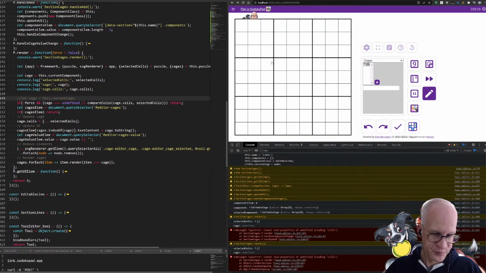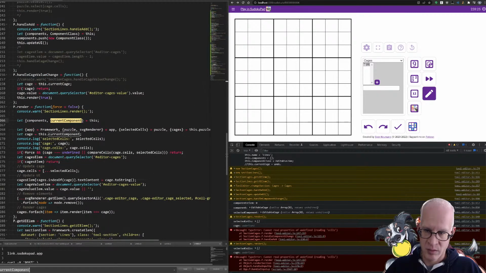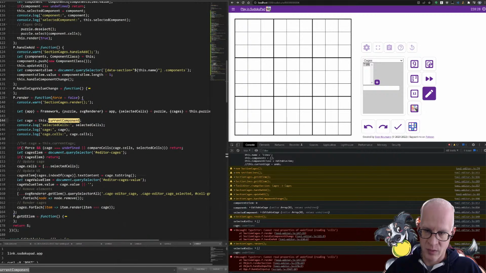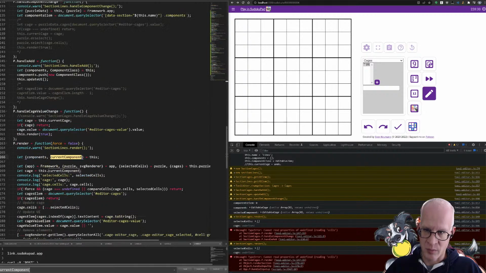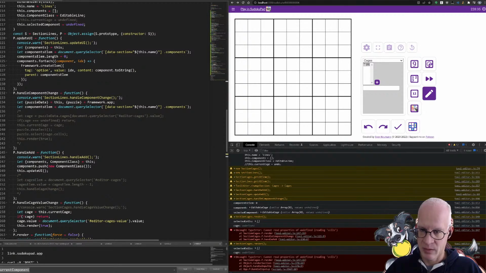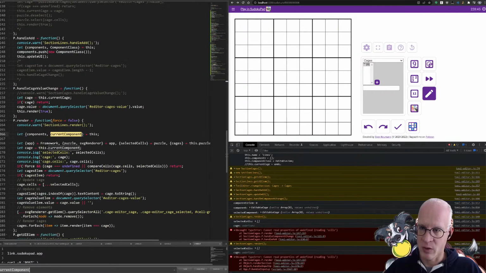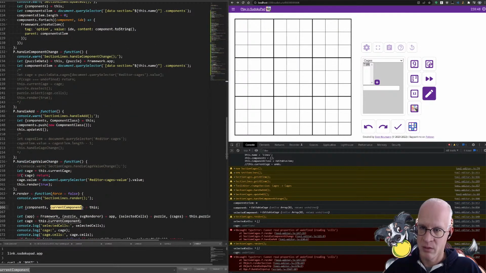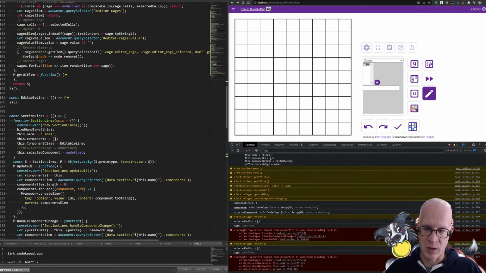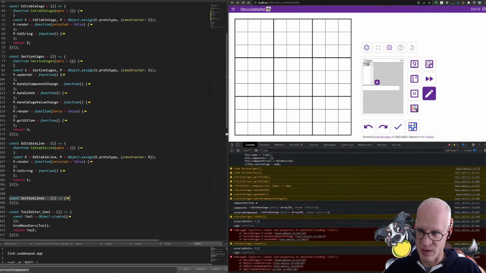Cage is undefined. Current component is undefined. Components, current component. Current component is never assigned. Did I do that again in the wrong place? This is supposed to be, oh my god. I'm constantly working in the wrong area. Wait, no. Oh my god. I'm going crazy. I might have just put these in different files just to stop confusing myself.